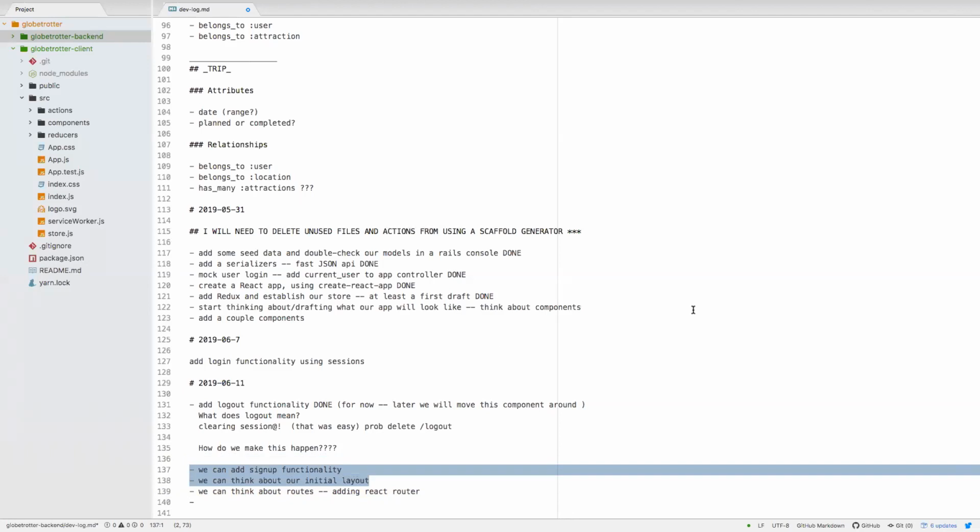Any crowd choices, crowd favorites between these two things? I vote for layout. Okay, initial layout. Agreed. Okay, one vote. I thought one vote was going to do it, but two votes definitely does it. Let's think about our layout.